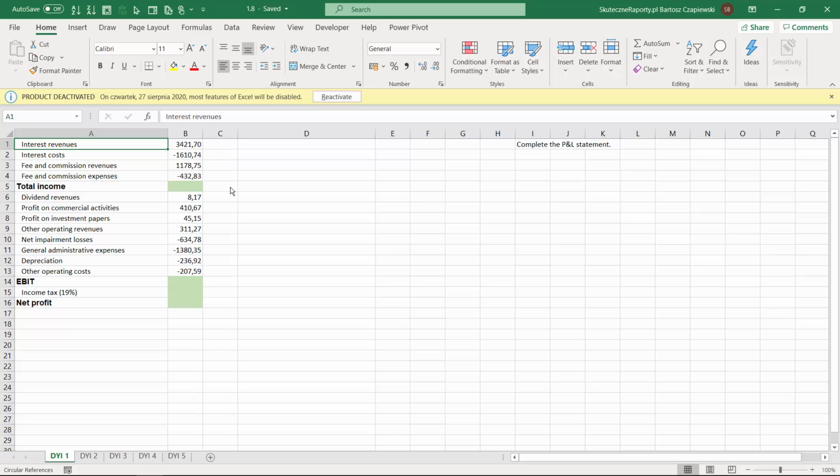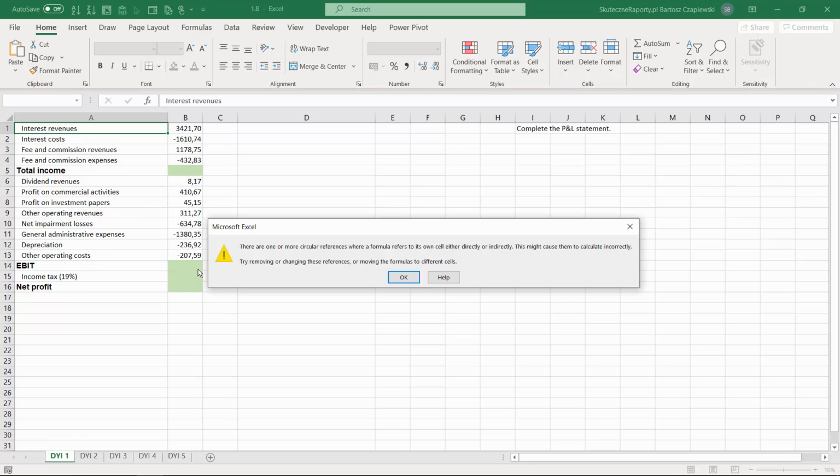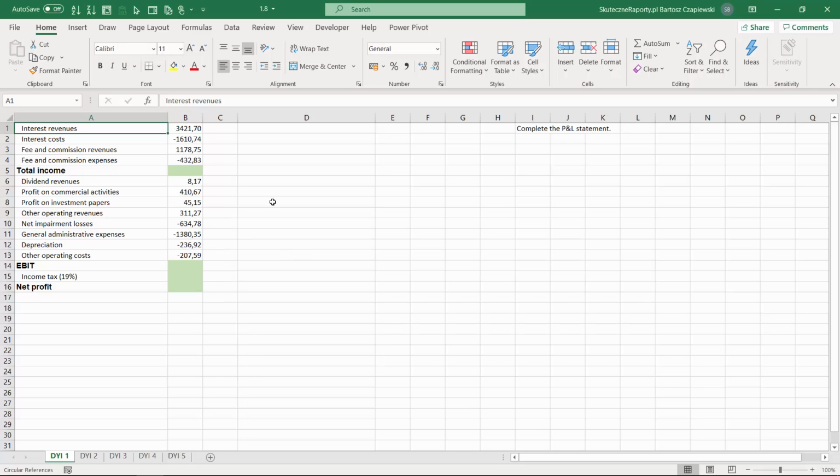Welcome to the do-it-yourself exercise where you can test your knowledge and skills from the first lesson, and you can try to do it on your own and then check together with me. When you open this workbook, you probably will notice that you get the error informing about circular references, and because we've spoken about the errors, one of your tasks will be to find this circular reference and correct it. So in here you just hit OK and be careful with the workbook.